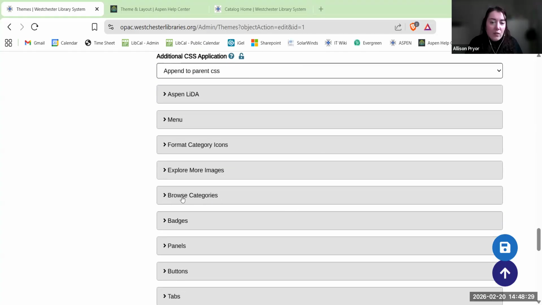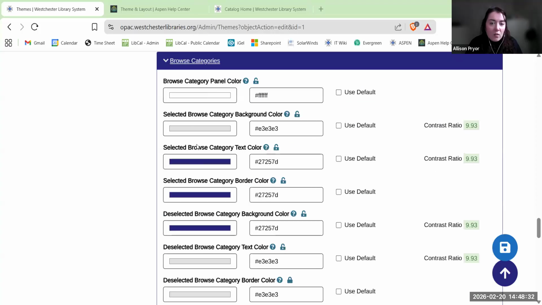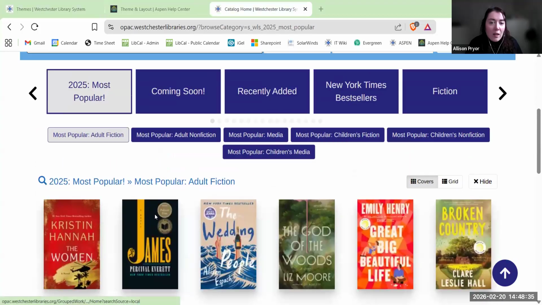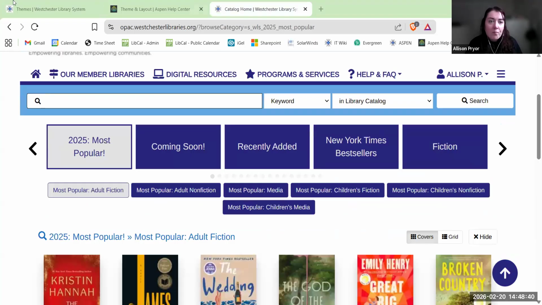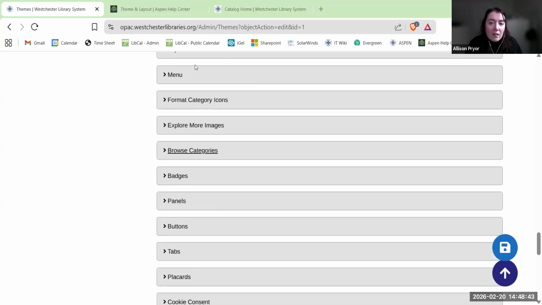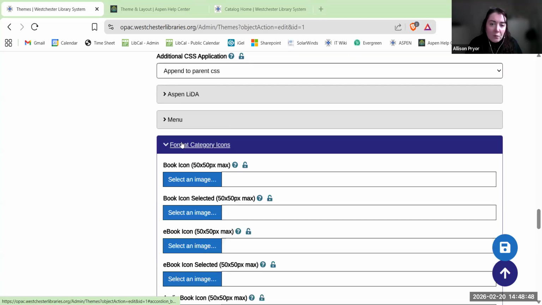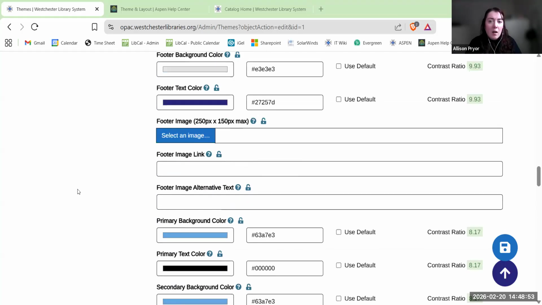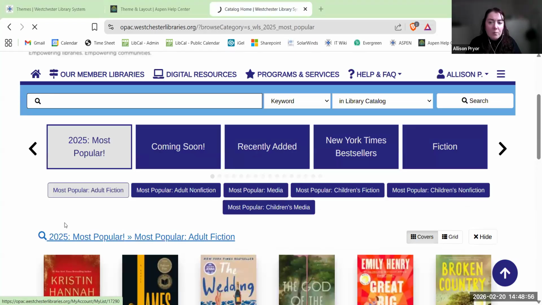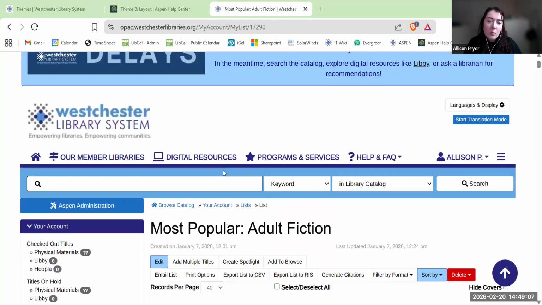Also, in your browse categories, this is also where you can determine how your tiles appear. So as I scroll up, these are your browse category tiles, and you can also update those here. All of these collapsible menus are able to be customized. The only thing you're really not going to see is format category icons, because we're all using the same format categories, meaning when a patron does a search, that icon for book versus movie versus audiobook, all of those are the same across the board.